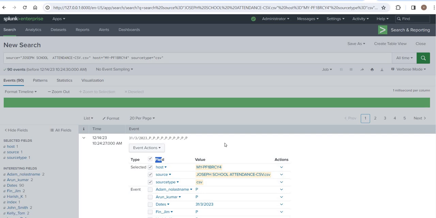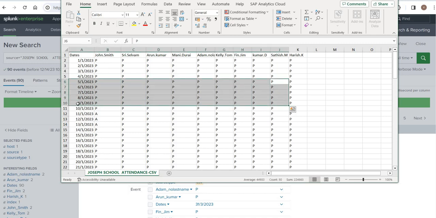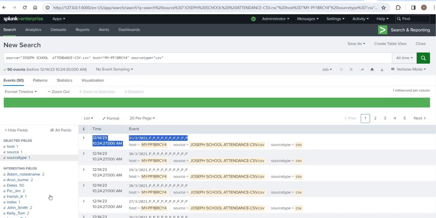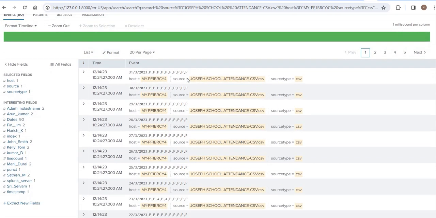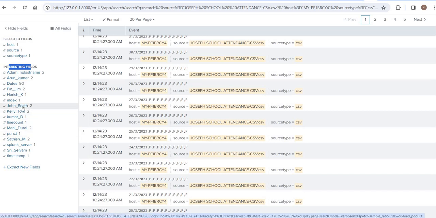To tell you a bit more in a simple way, the Excel file has the columns. These informations are indexed into Splunk as separate events. Each line got a separate event. The header line will not be available as a separate event, but the header line will become our columns. When you scroll down on the left side, you will see the selected fields. These selected fields are the important fields. We will discuss this later. And then we have the interesting fields. Interesting fields have the list of students information, very nice.